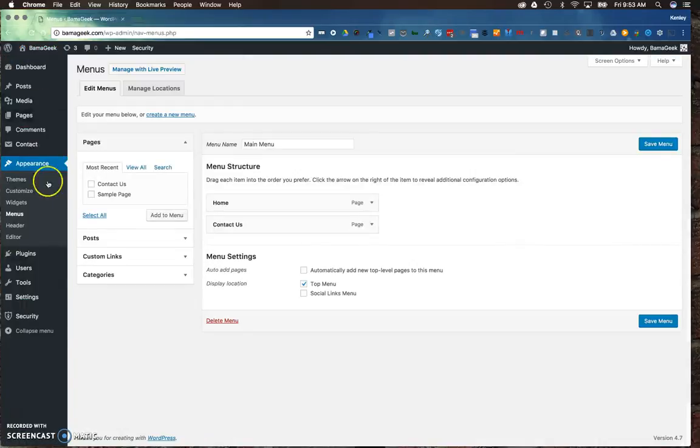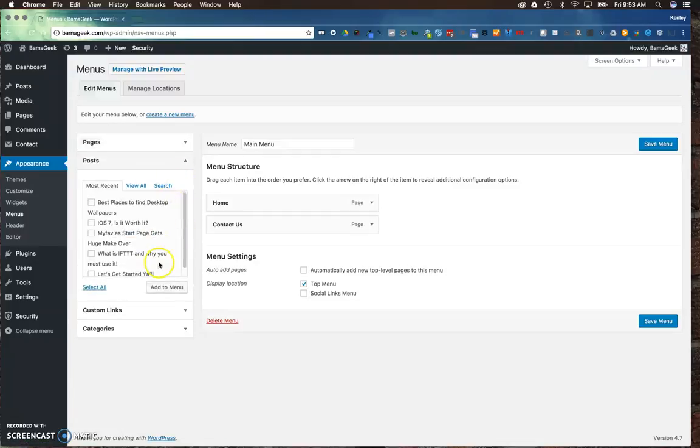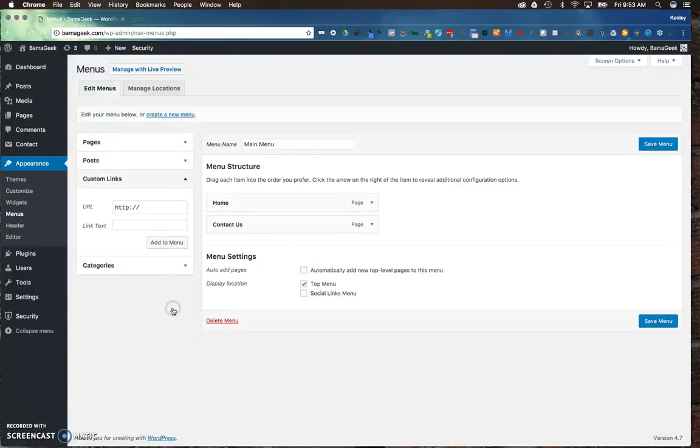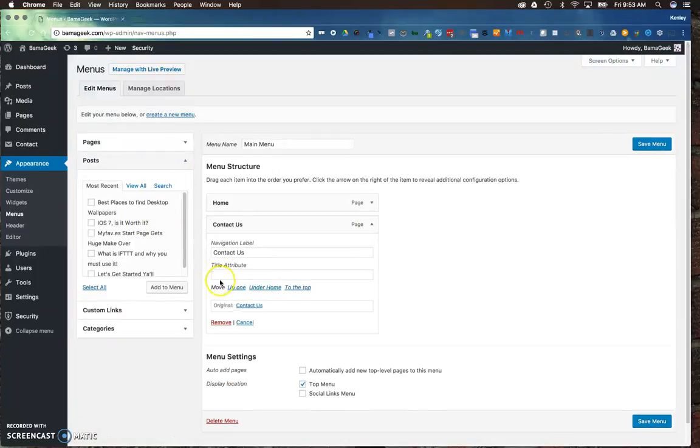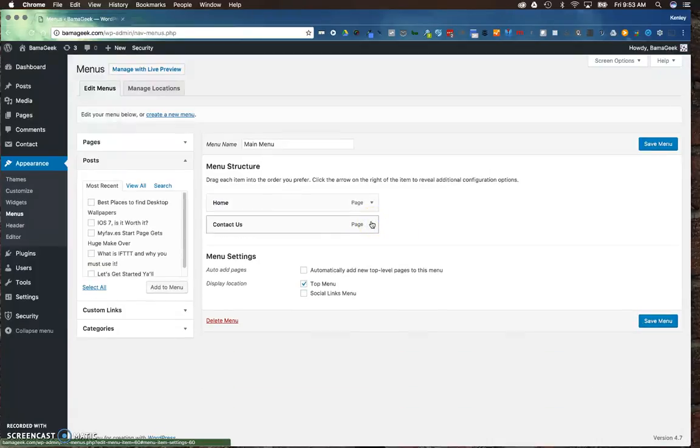Some issues you may have, like I said, is you may not see the page, and you just say select all. Those are some things that you may encounter. Sometimes some menu items are too long. The text is too long, so you have to shrink it. And the nice thing about that is you can always rename it within that navigation label. You can change that in there. So that's it for working with menus.